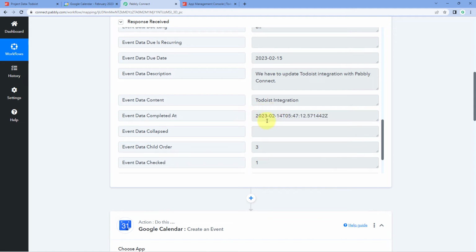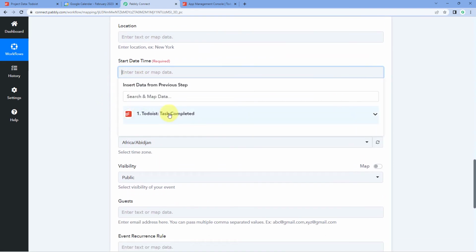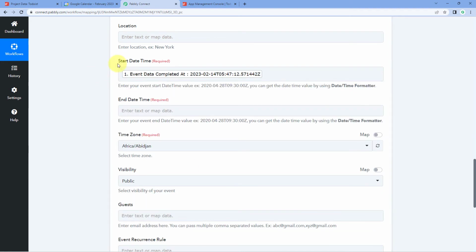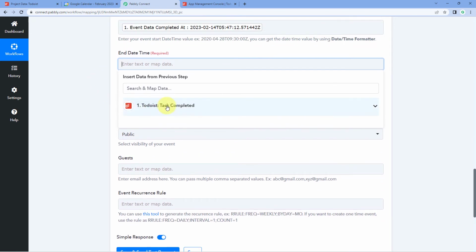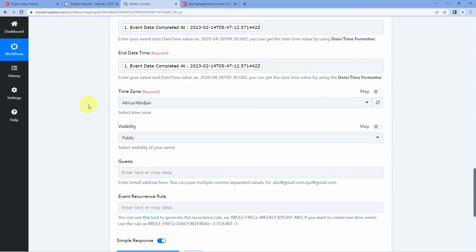So here guys, what we have to do, we have to basically map this same response of date and time over here in start date and time. Just click here and from the drop down, select the response. And we are going to map the exact same date and time in end date and time as well. Just click here and from the drop down, select this response over here once again.